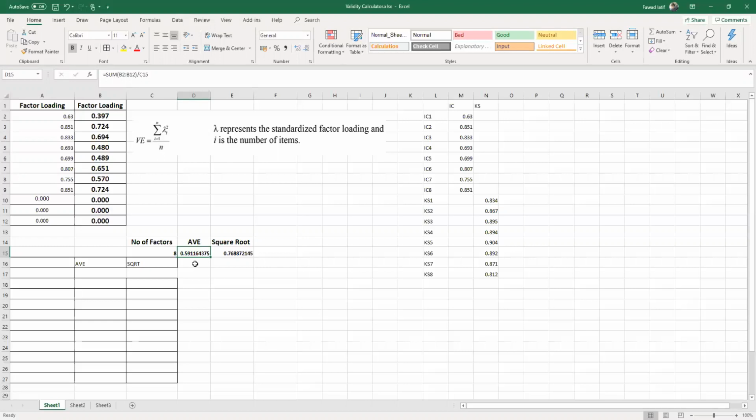Now, why is it recommended that the loading should be greater than 0.70? The reason is that if the loading is 0.70, the overall AVE will be 0.50. That's how it works mathematically. For instance, let's change it to 0.70, and the overall you will get 0.50. That's why the recommended loading is greater than 0.70. So this is how you calculate average variance extracted.